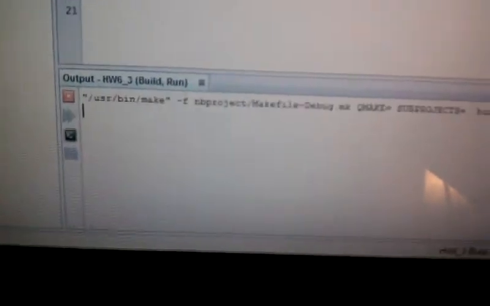So we'll see you run that and see how it works. Build. That's going to go away. It's going to run through its steps.